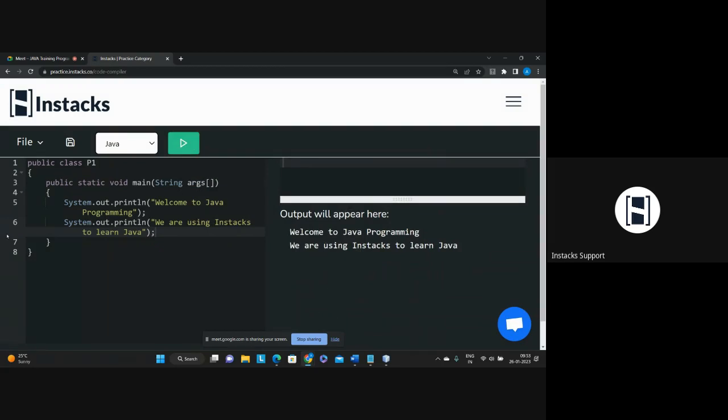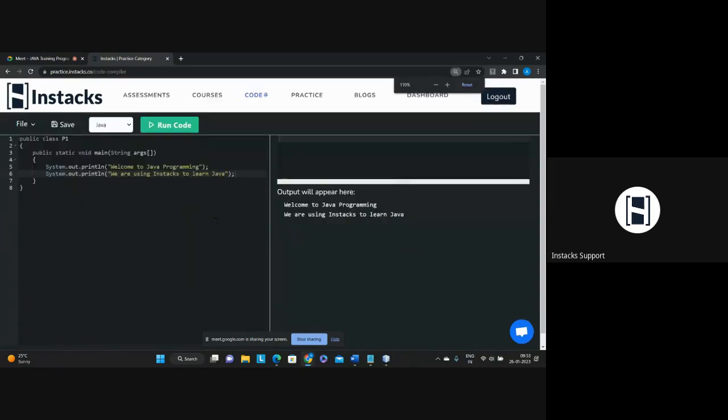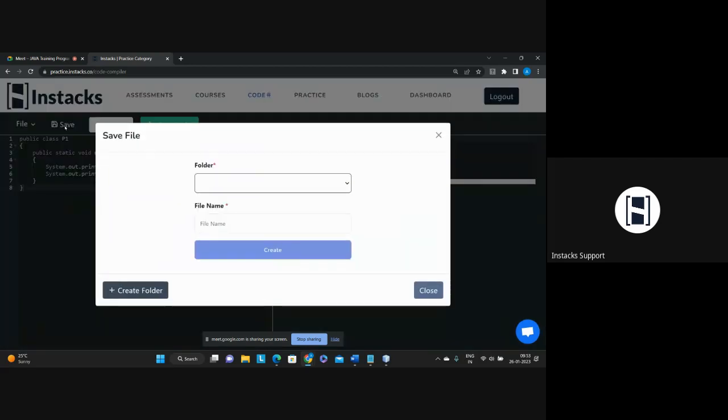So this is how I will be making use of my online compilers. You can just type in the program. The thing you have to use is the option called code. You can also save your files. You can create a folder, give the name of the file and save it.